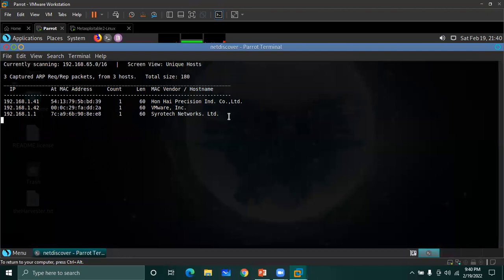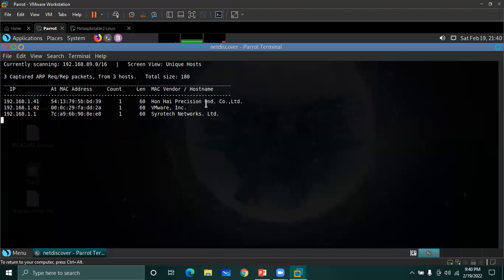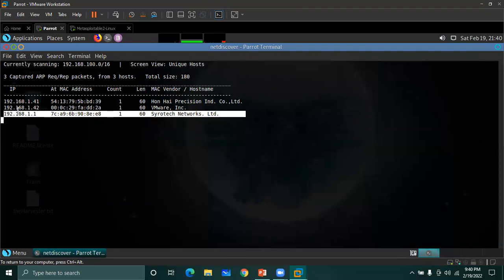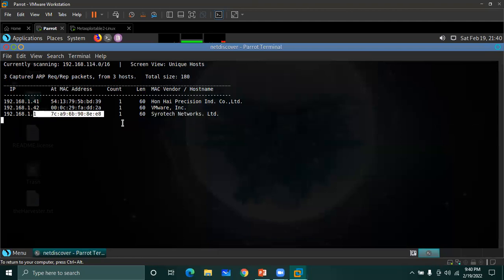And again, it will give you the same information, like Hon Hai Precision Industry Co., Ltd. That is my system's manufacturer. Then, because of the Ethernet port, we have VMware also. Then we have Cyrotech Network, that is my router's vendor name, along with the router's IP address, the home broadband IP address, and its MAC address. It will take a while, but it will give you the results about all the devices.